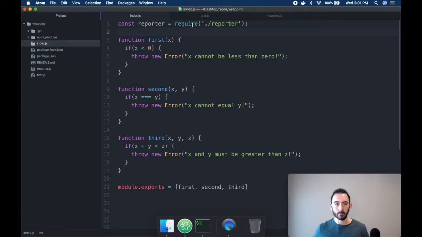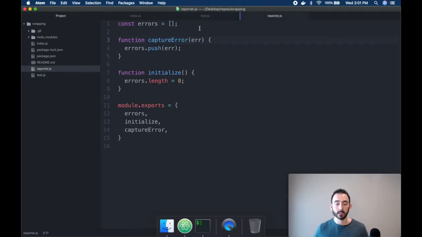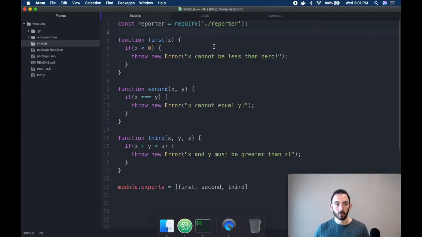So in this repository here, we have three files that we're going to use primarily. We have the index.js, which is where we're going to be writing our code. Then we have the test.js, which is going to be testing our code. And we have a reporter.js, which we use later, and I'll explain what this is doing exactly for the test cases. So to start with, we have three functions: first, second, and third.